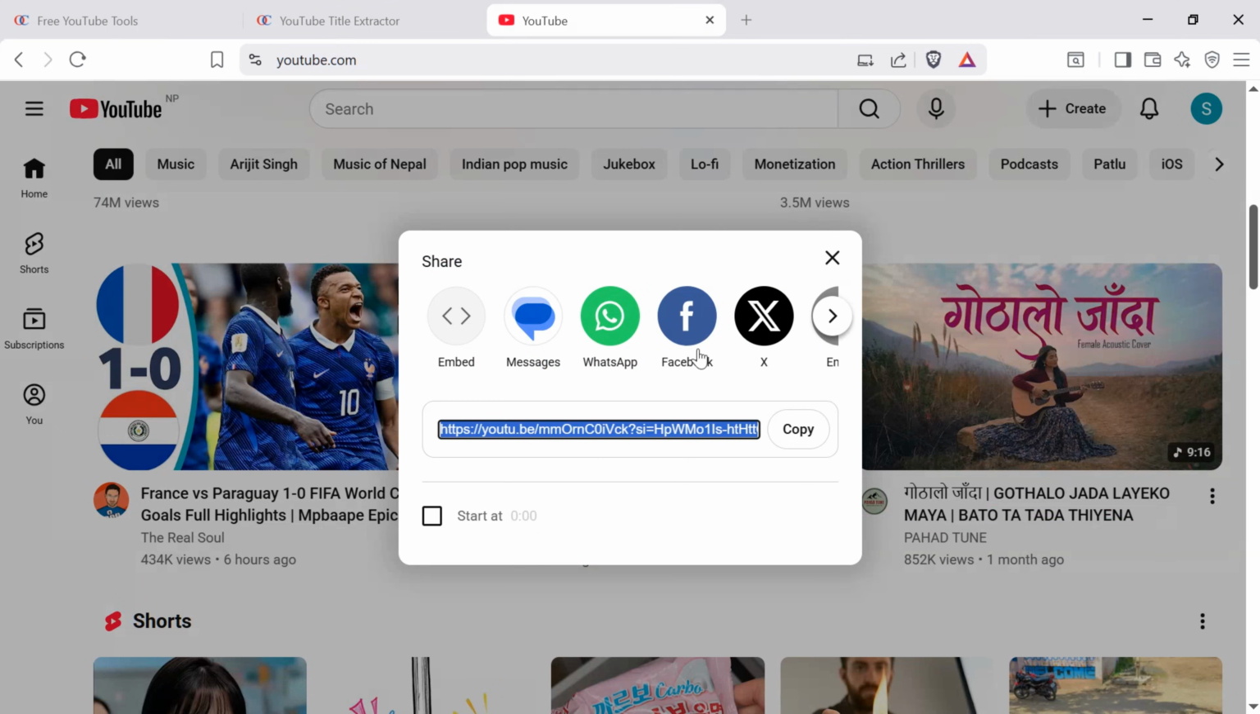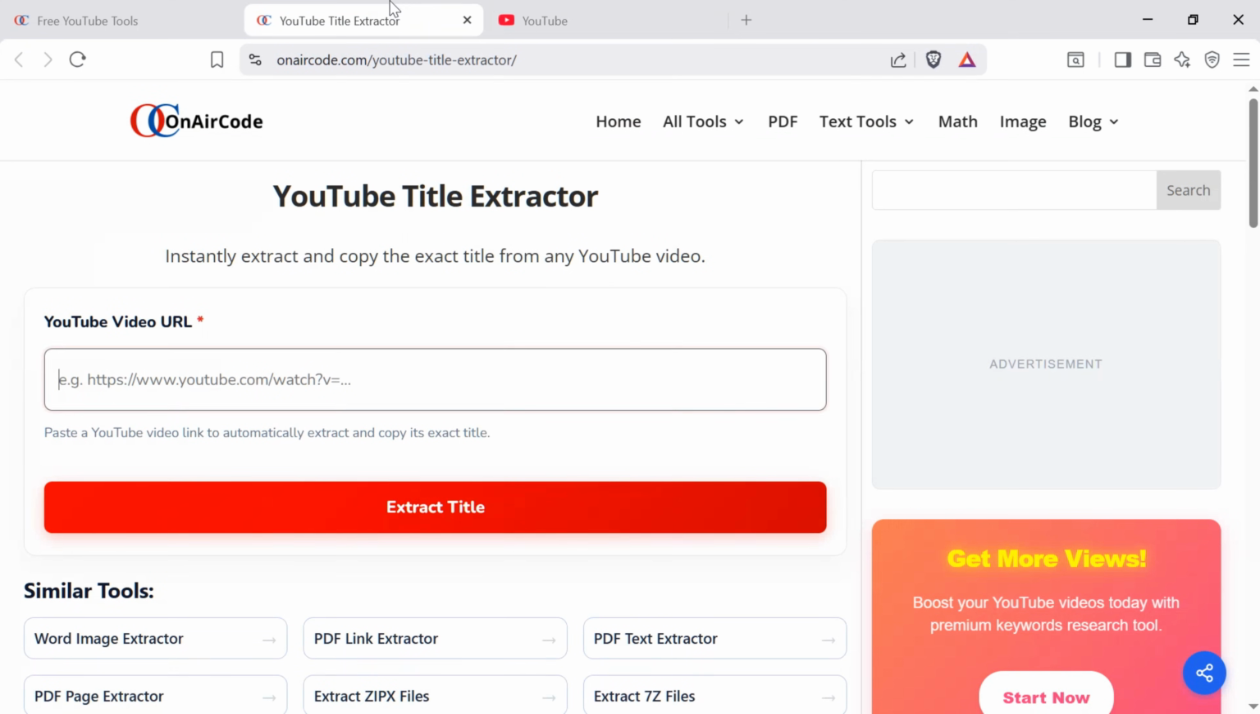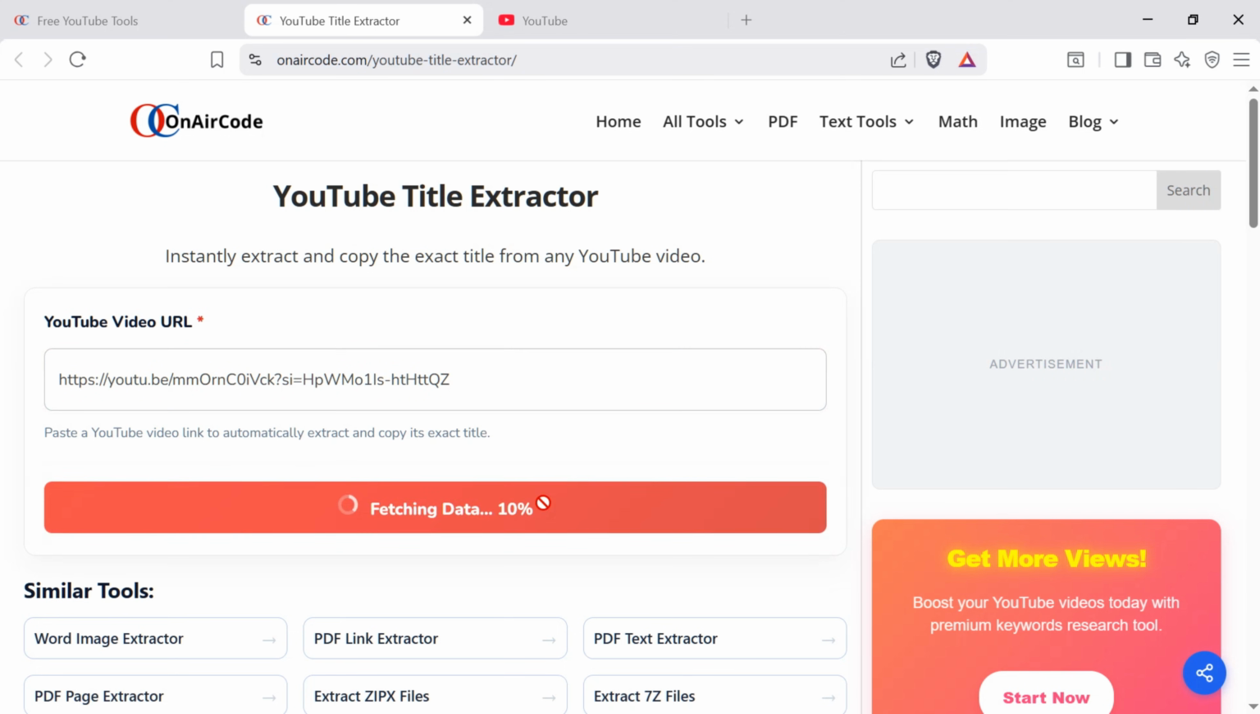Now, go to YouTube and find the video you want to grab the title from. Copy that video's share link. Come back to the tool and paste the link directly into the input box. Then click on the big Extract Title button.